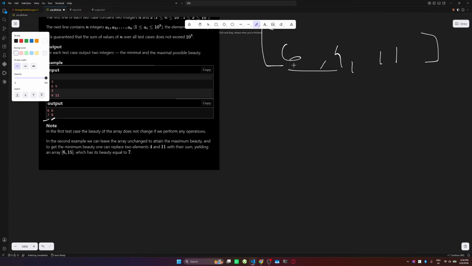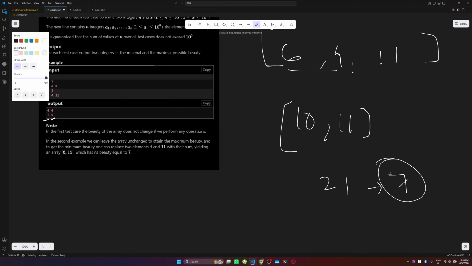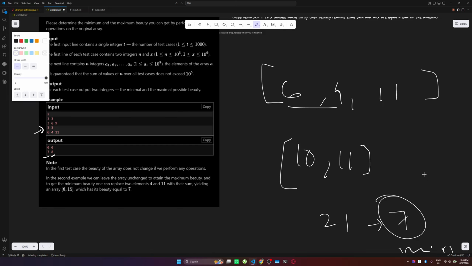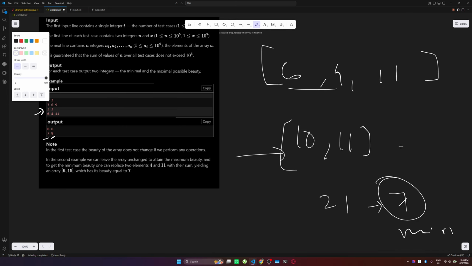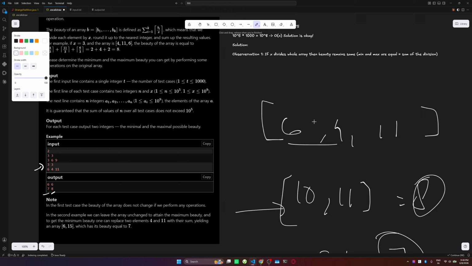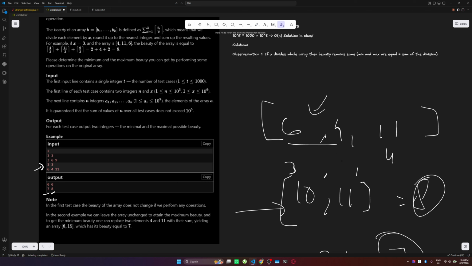wait a second. 6 plus 4, we get a 10, we get 11, right? We want this 7 to appear. So if we add it again, we get a 21. Now 21 divisible by 3 gives us 7. That's our min. If we divide at this stage, we'll get 8. But I think if we divide at this stage as well, this gives us 3, this gives us 4, this gives us 4 again, right? No, wait. This gives us 2. This gives us 2, this gives us 3, this gives us 4.